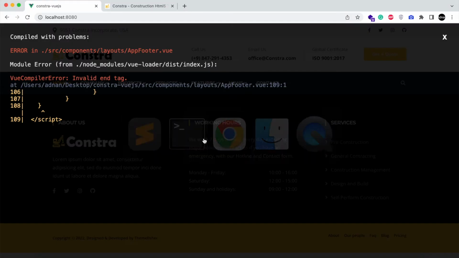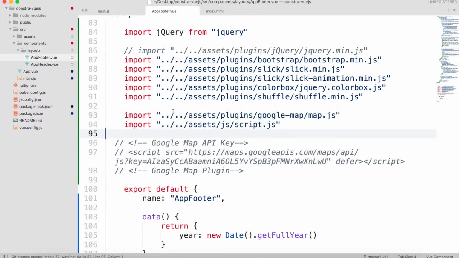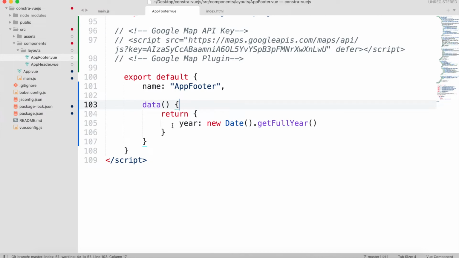First, let's see if everything is working fine. It has an error in the app footer tag, data, return, export.